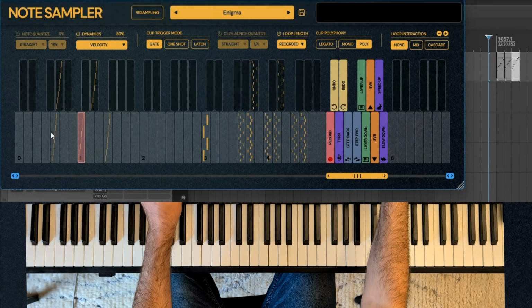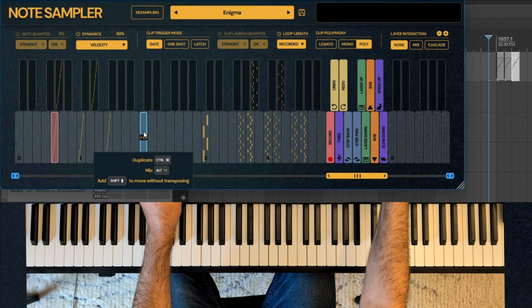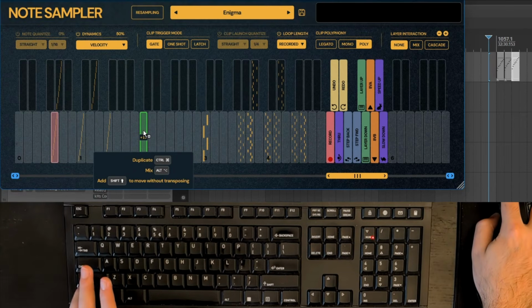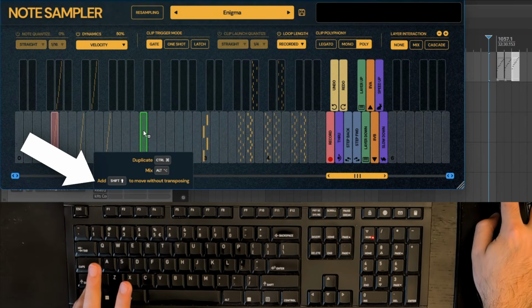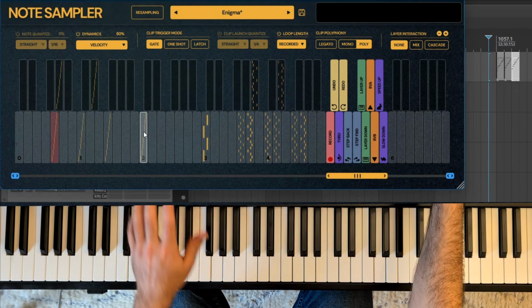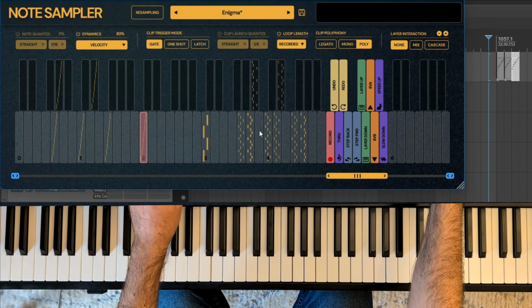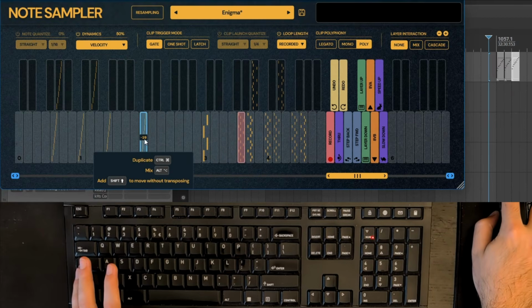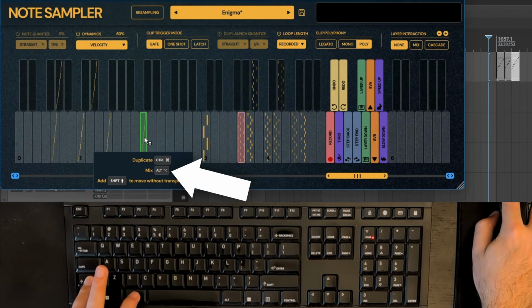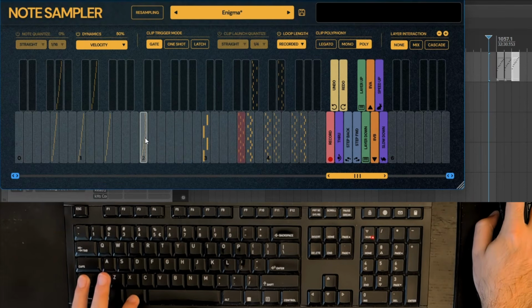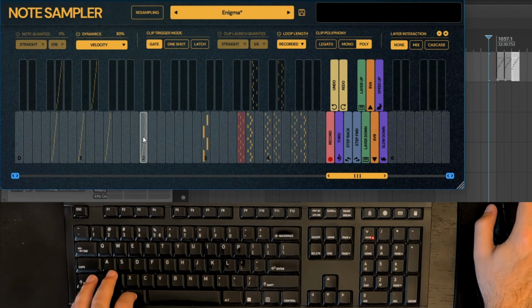If we duplicate this bass line here, I'm holding Control to duplicate, and then as you can see from the hint, if you hold Shift while duplicating it, you can avoid the automatic transposition. Then the same thing for the spinning clip on top. I'll drag it on holding Control and Shift again, and then you can see from the hint it's Alt to mix. And there's the combined bass line and melody.